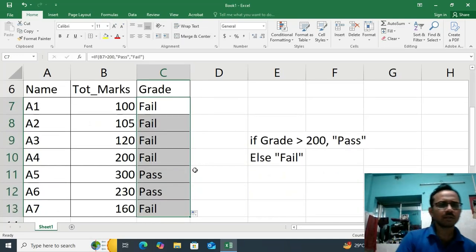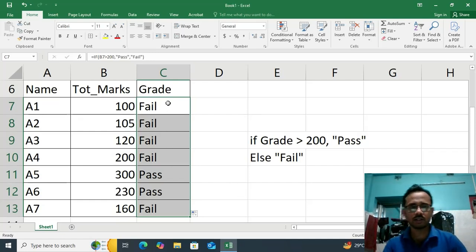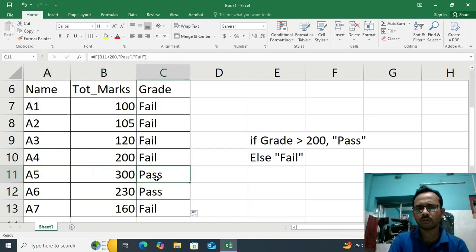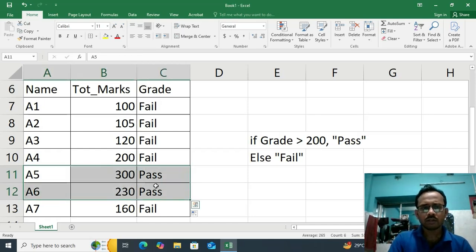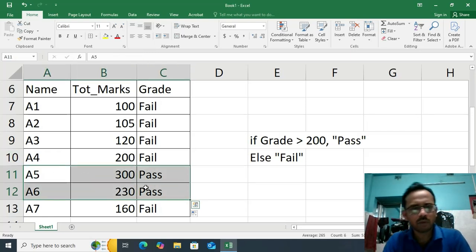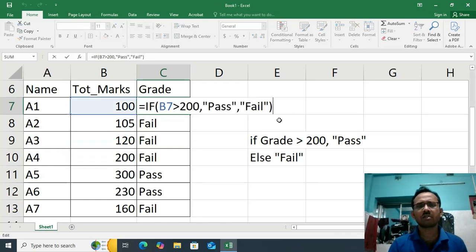So in my case most of the students failed, because their marks are not greater than 200. But in this case A5 and A6 the marks are greater than 200, the condition is satisfied, that's why the results of these two students are coming as pass. I think this is clear to everyone.